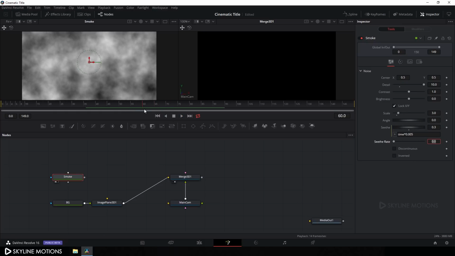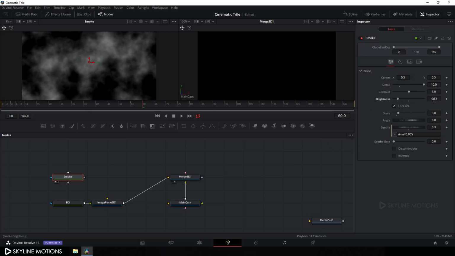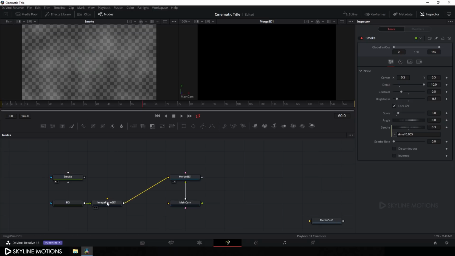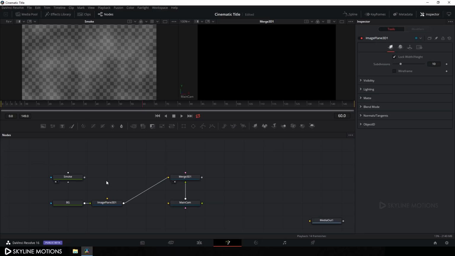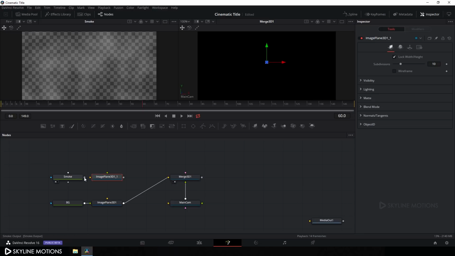And now let's set this brightness and contrast. So set this brightness maybe negative 0.8, hit enter, and set this contrast value maybe 0.5 and hit enter. And now let's change this alpha to color and create a duplicate of this image plane 3D. So select this, hit Ctrl C to copy and paste it over here by pressing Ctrl V. And let's attach this smoke with this image plane 3D and connect this image plane 3D with this merge 3D.